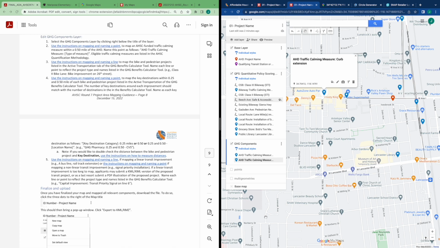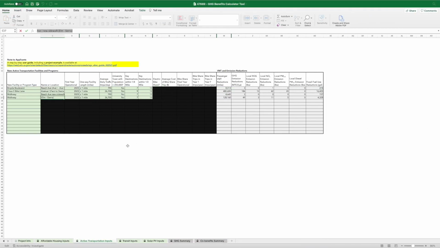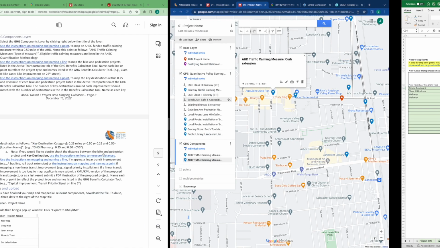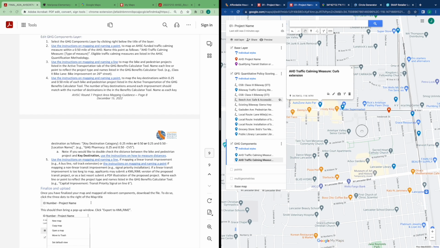Next, we'll go ahead and map the bike and pedestrian projects listed on the Active Transportation tab of the GHG Benefits Calculator tool. So for this one, this is what it would look like for round 6. They have a bicycle boulevard on Beach Avenue from Avenue I to H8. So we would go to Beach Avenue.